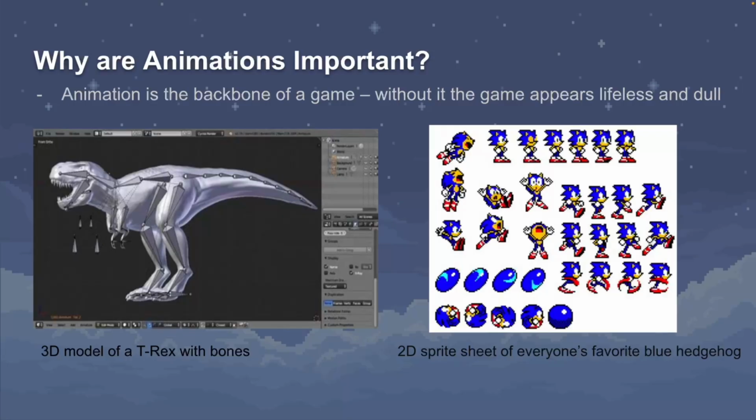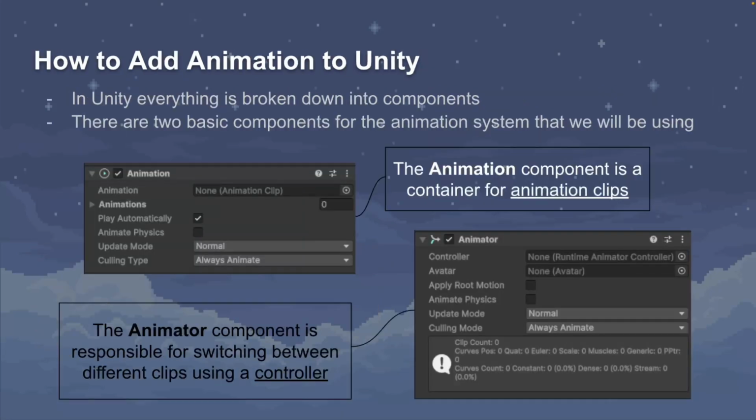It makes games engaging. So we have two different styles of animation here. We have 3D, where you have these bones that kind of deform the mesh. And we have 2D, which is usually sprite sheets, where you just swap really quickly between the sprites to make it look like it's moving. We're going to be focusing on the 2D part, because 3D is much harder. I don't really know how to do it. And that's my reason.